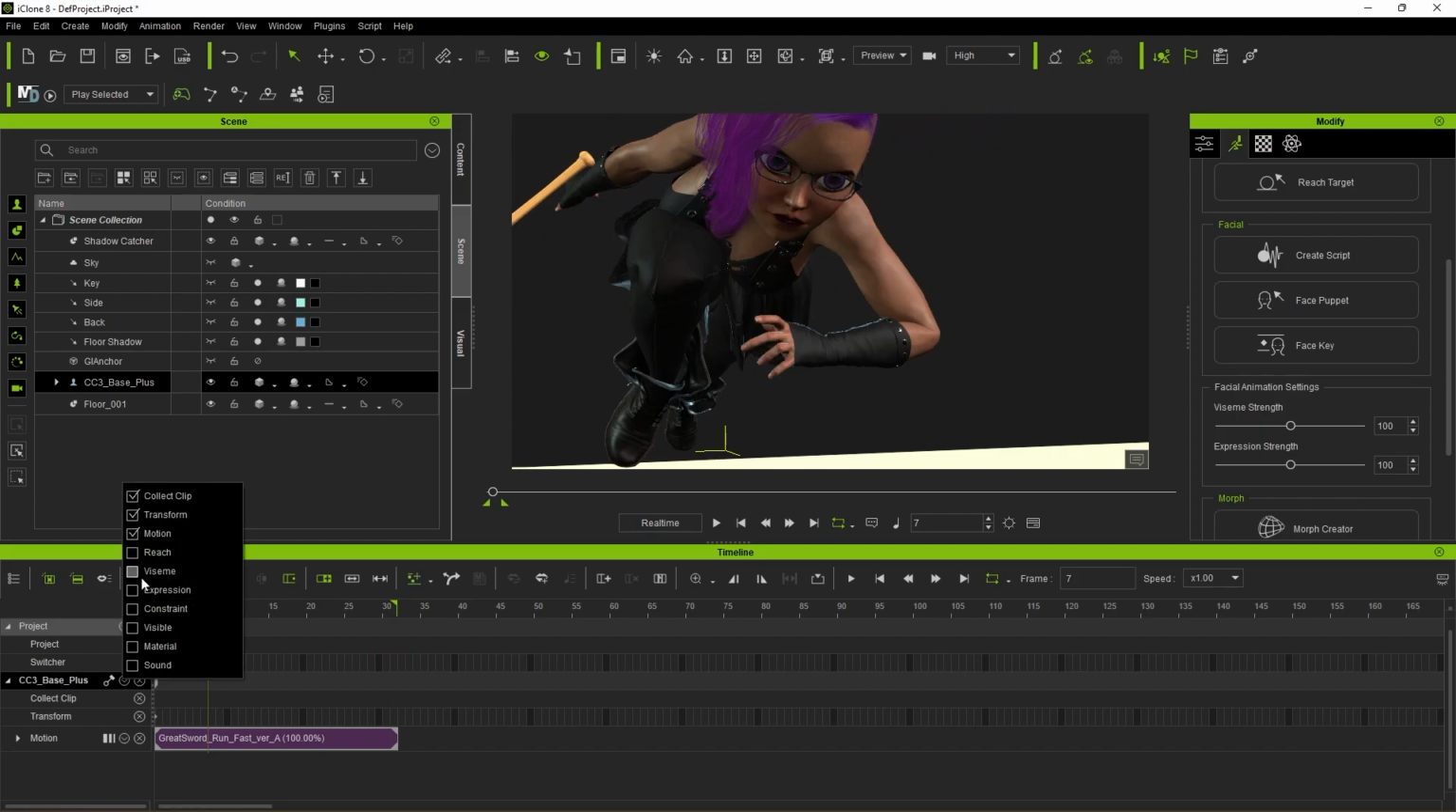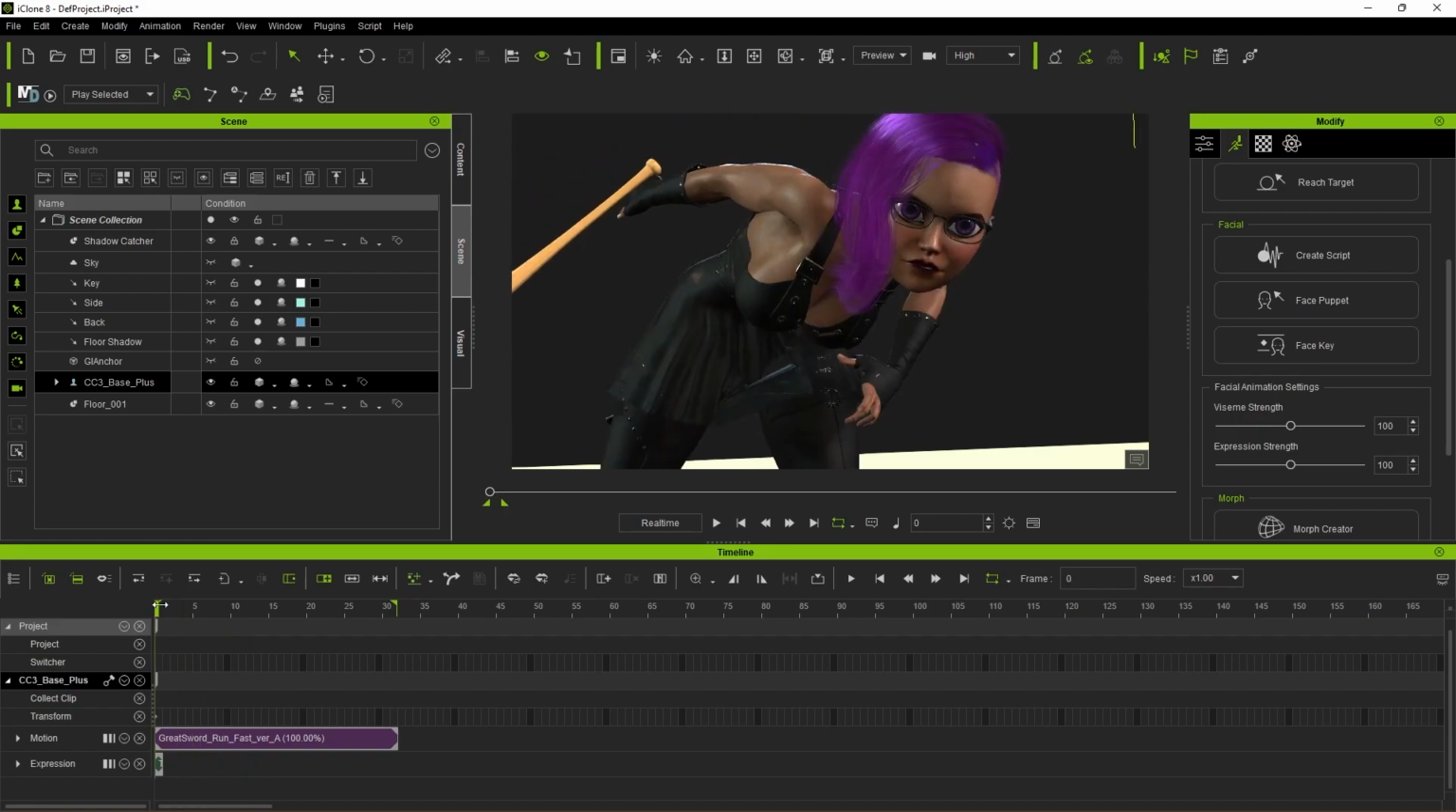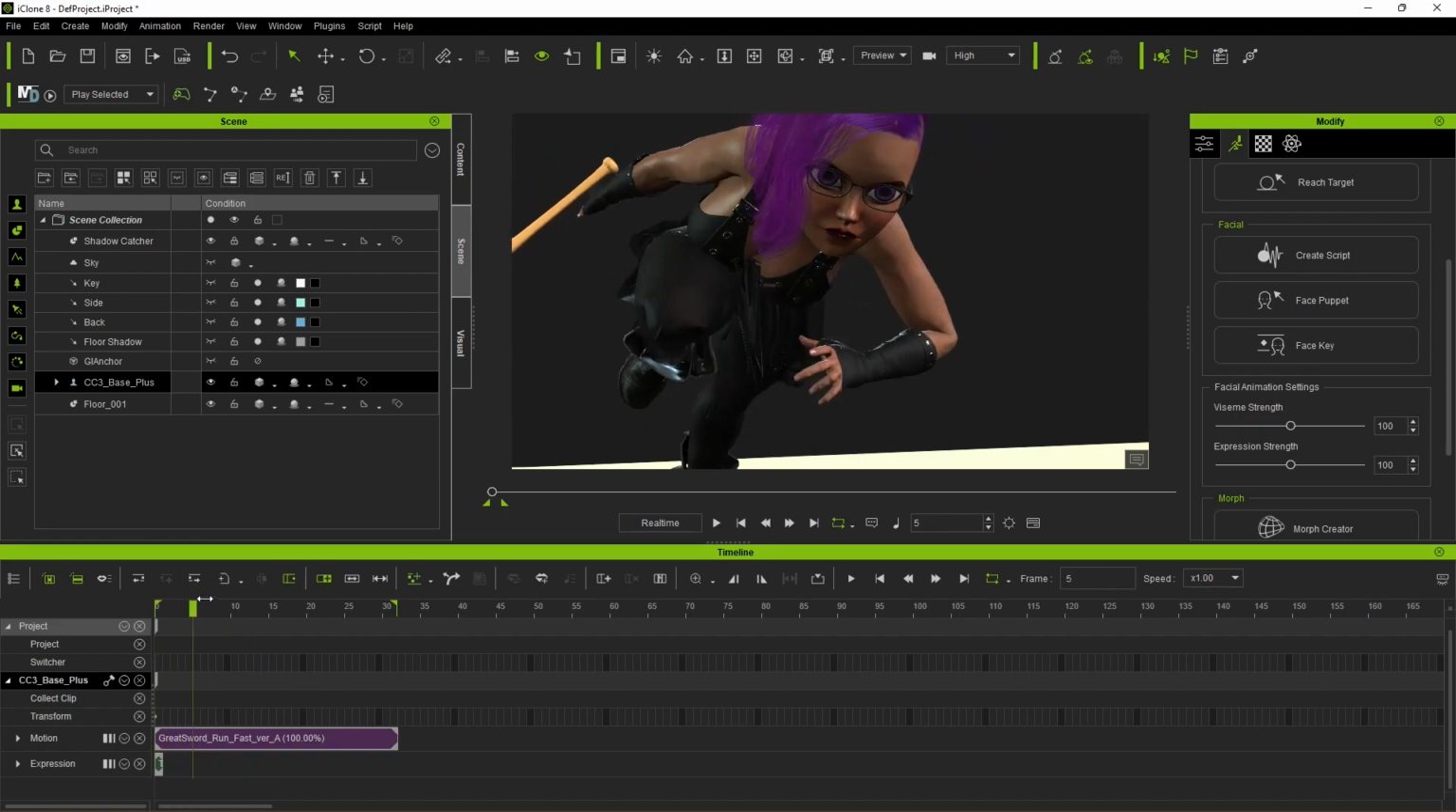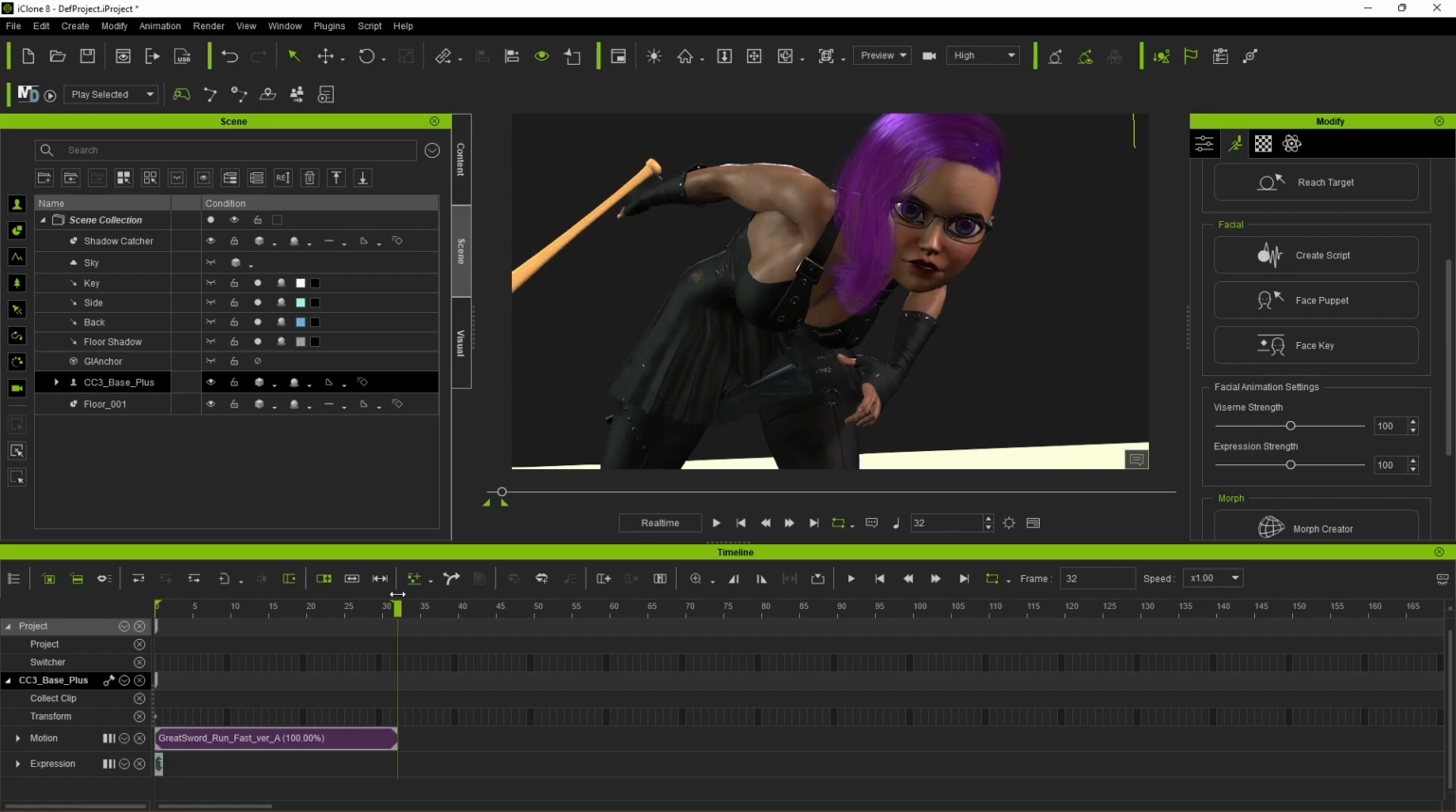And we can check that by going down and looking at the expression. If we tick off expression, we can see that we've set that keyframe right there at the beginning. And so we've now got that whole thing.